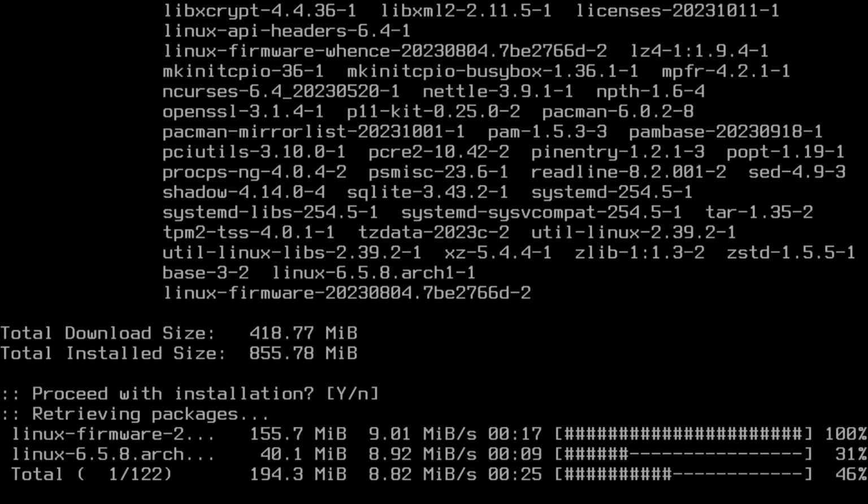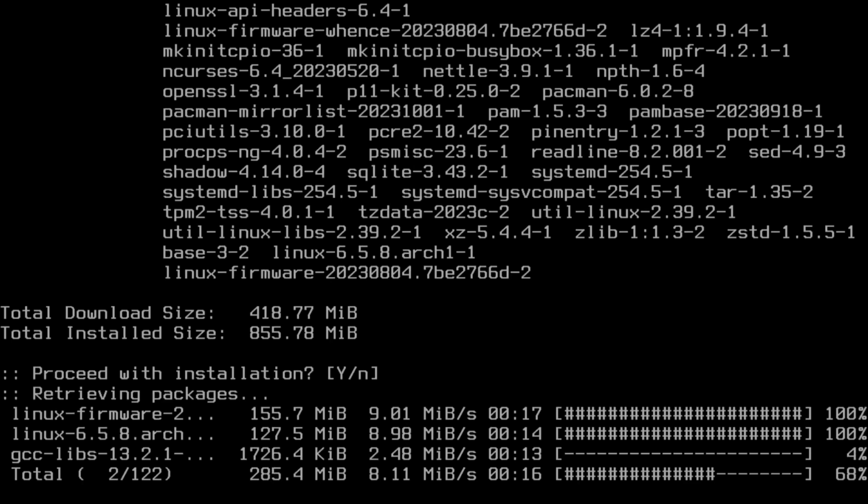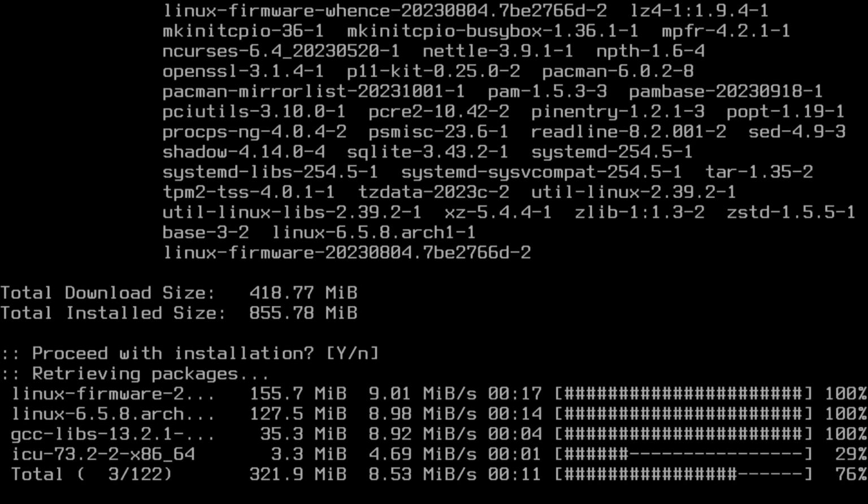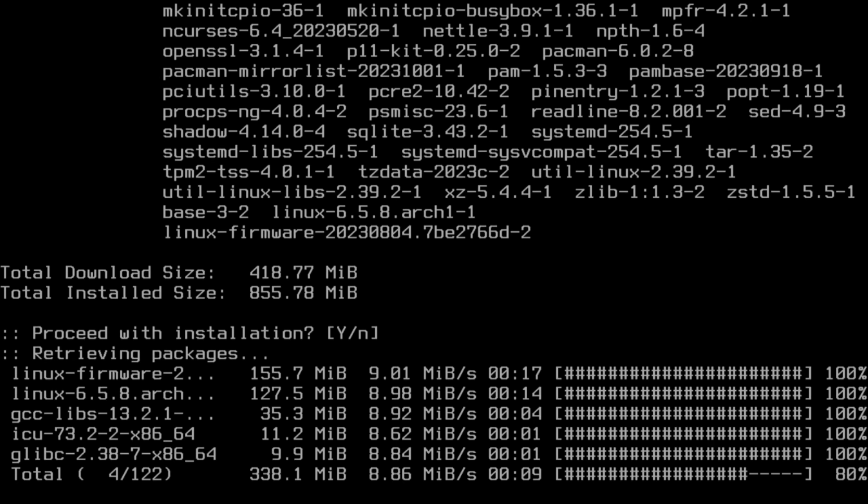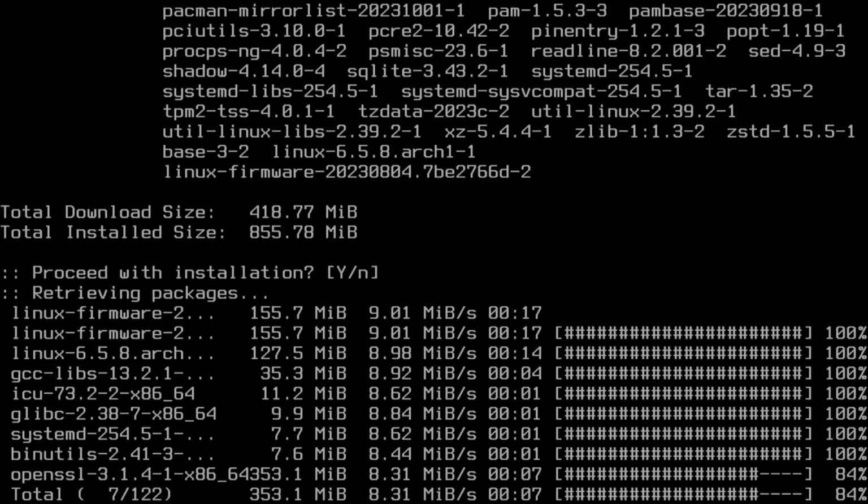After this step, we will have a few configurations to make, like the time zone, localization, creating a user. We are very close to finishing everything.